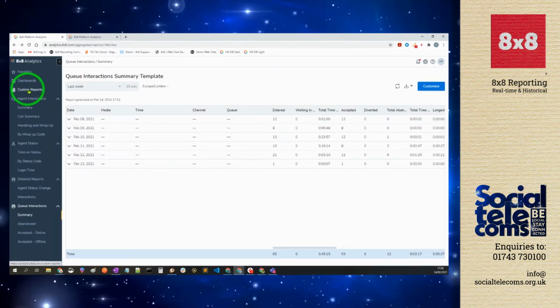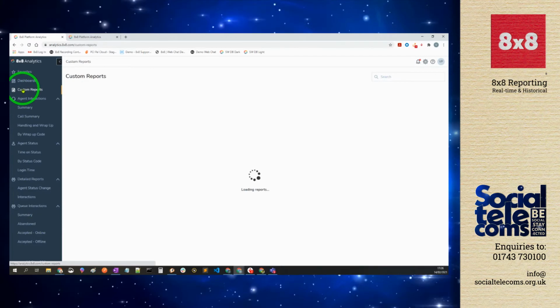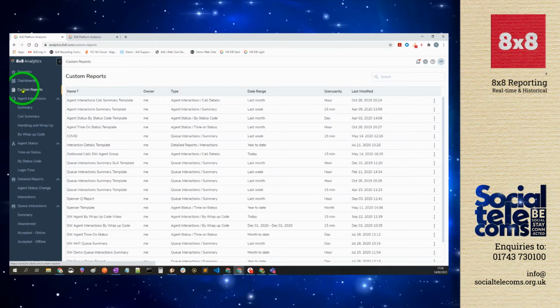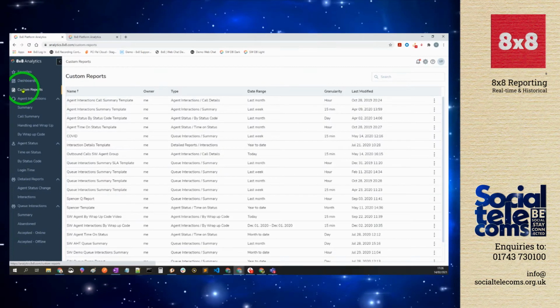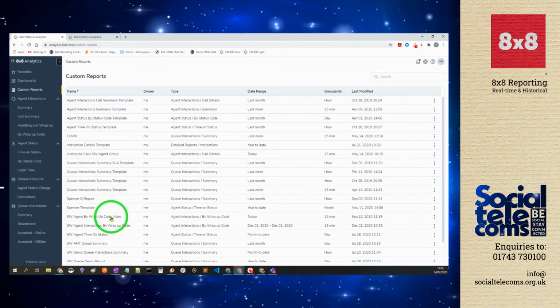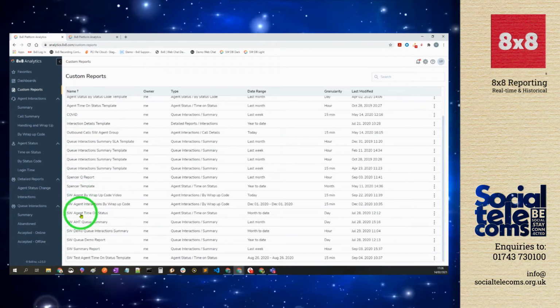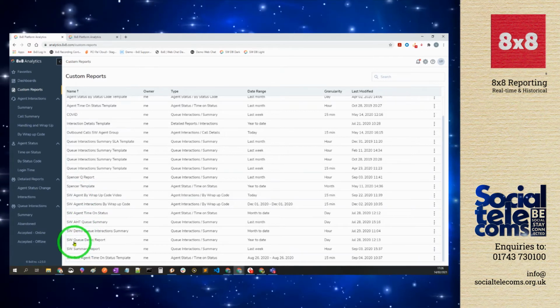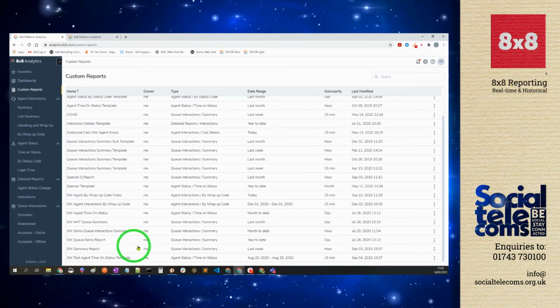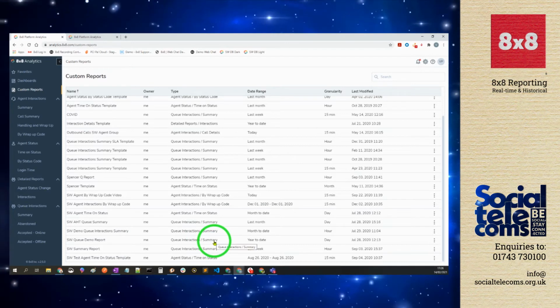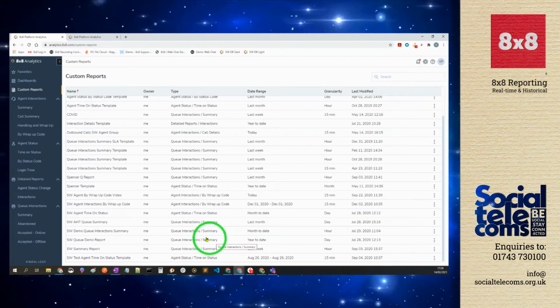And I'm going to jump into the custom reports area here, because once we've done that original configuration of the report, as we've just seen, the report is moved into the custom reports area. And you can see here, I've got many reports that I've already configured. So here we've got a queue report and its queue interaction summary. So very similar to the example that we've just shown.